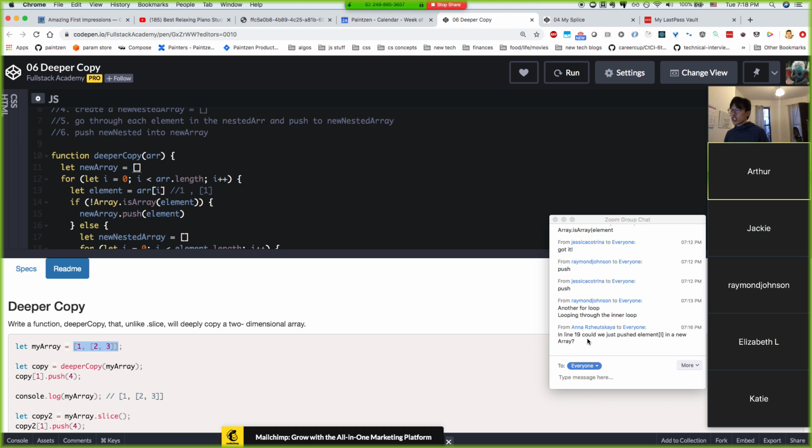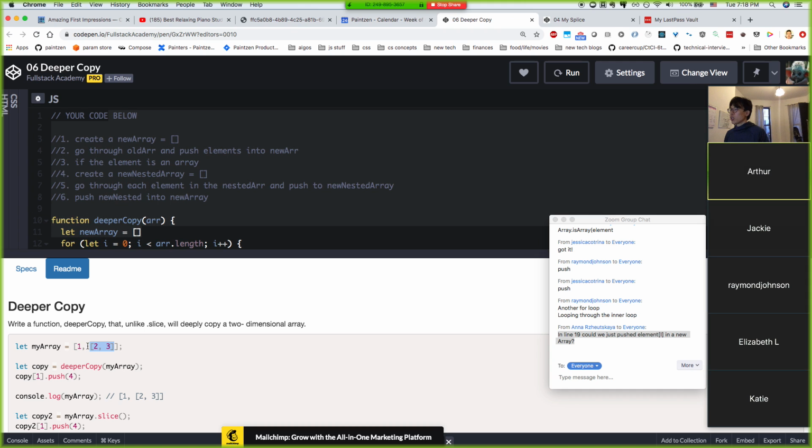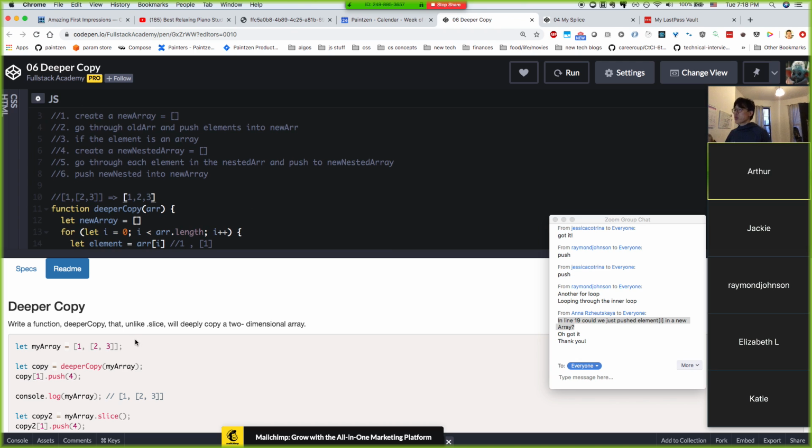So in your case, if we just pushed element i directly into new array, then we would get 1, 2, 3, which is a common thing that people ask: turn this nested array into an array that is completely flat and has no objects. That's what that would do if we push directly in. But in this case, we just want to copy, meaning we want the exact same values and the exact same data structures, but in a different memory address, so that when we start changing those things, we don't affect the original one.